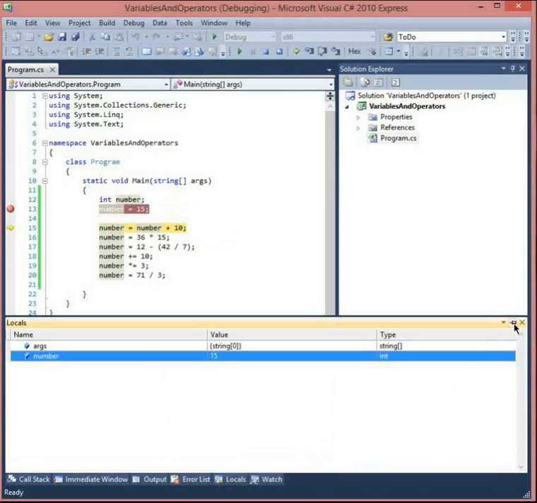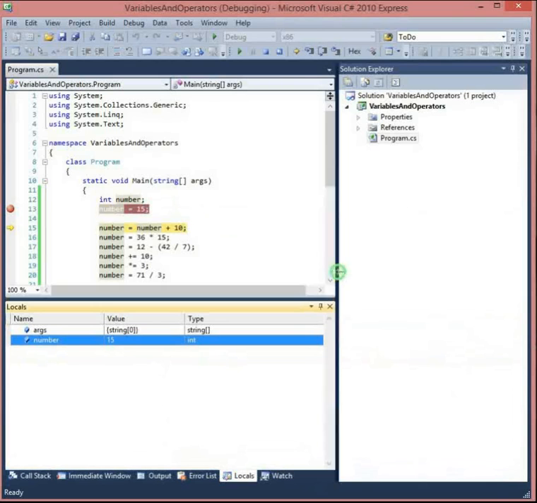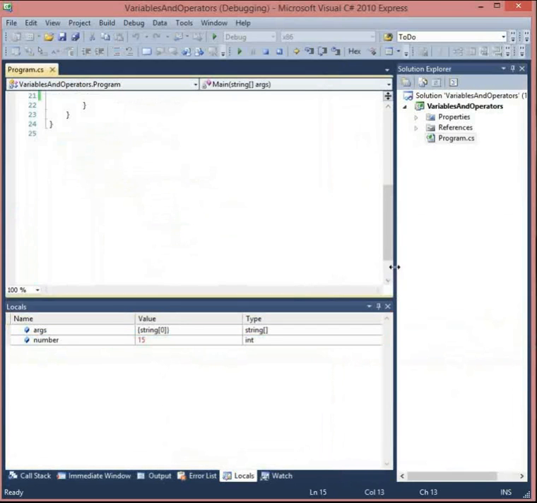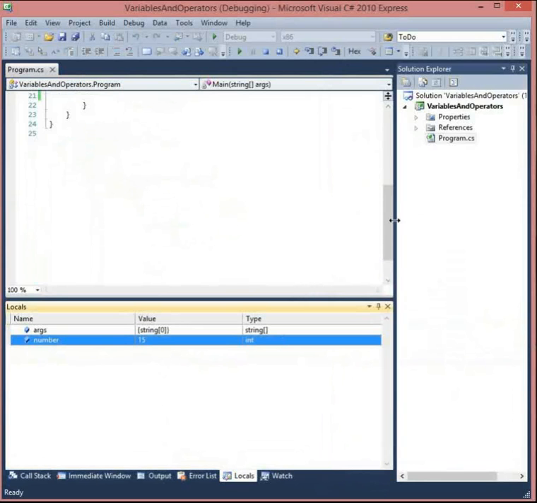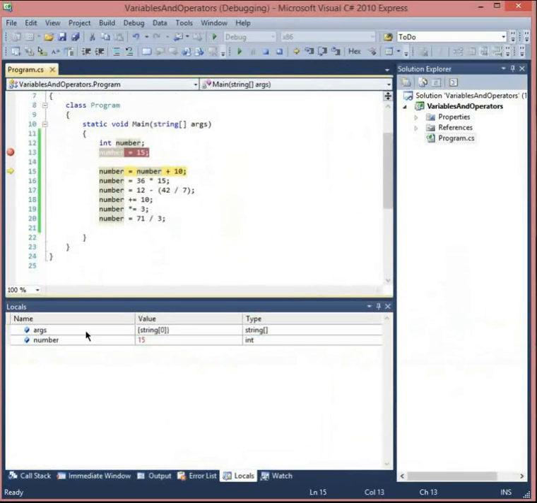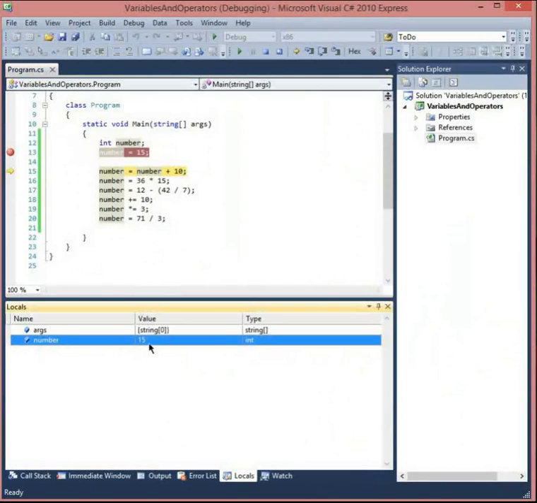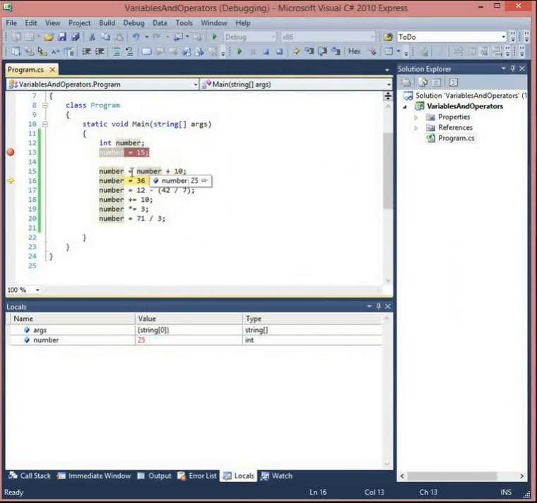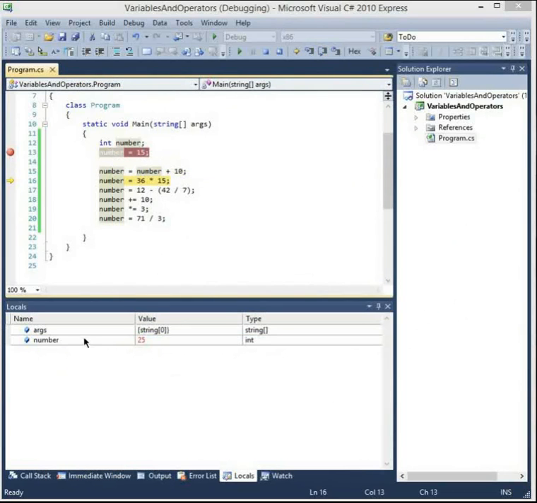And I'm going to go ahead and dock this locals window. Click on the push pin to dock the locals window. Okay, so the variable number now has a value of 15. And let's go ahead and continue stepping over. And now it has a value of 25. So now we have 25 in this box.